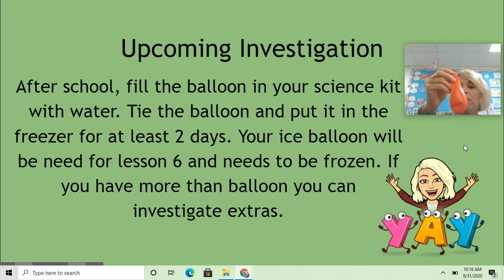So if you have more than one balloon, you can investigate extras. So let's say you've got more than one balloon at home and you want to go ahead and make more than one ice balloon. That's fine. But you need to at least take your one balloon and fill it with water and go ahead and put that in your freezer. And we're going to need that in just a couple days. So go ahead and get that in the freezer. And you can do that after our lesson later today.